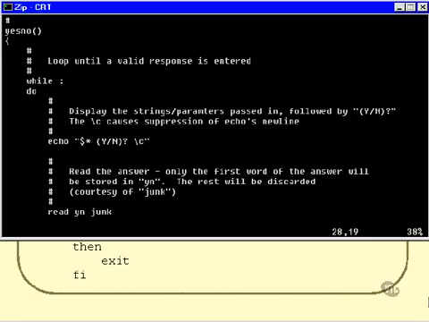So we'll read the answer, and the answer will be stored in YN, yes, no. Now it may not be yes, no, they may not type anything at all. It will actually only store the first word of their answer in that little variable called YN, and the other variable called chunk will get the rest of their answer in case they happen to type many words of an answer.